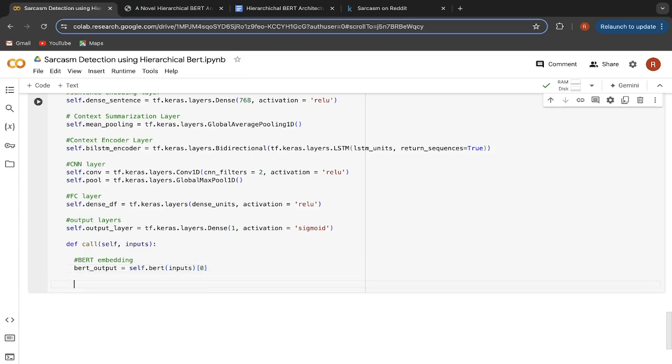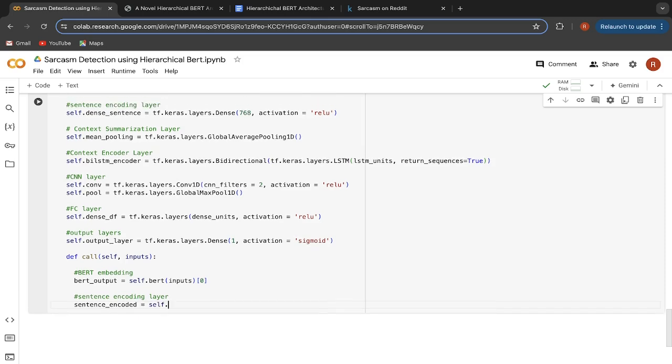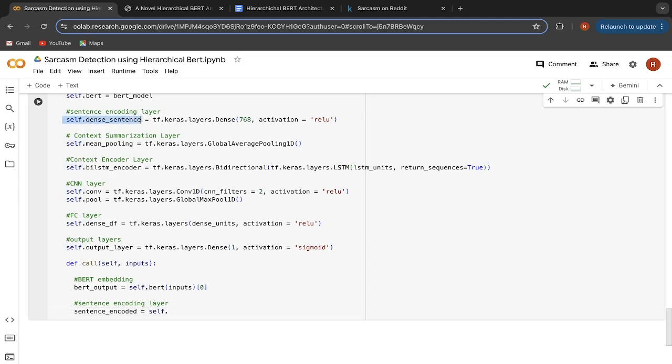After that, we will be applying the sentence encoding layer here. So encoding layer. Here I will say sentence encoded, self.dense. I think that was the name here. So self.dense underscore sentence. We copy it from here itself. And here I will pass this BERT output. Now this BERT output is basically the BERT embeddings that we have achieved from this particular code. Then that will be passed further to the sentence encoding here.